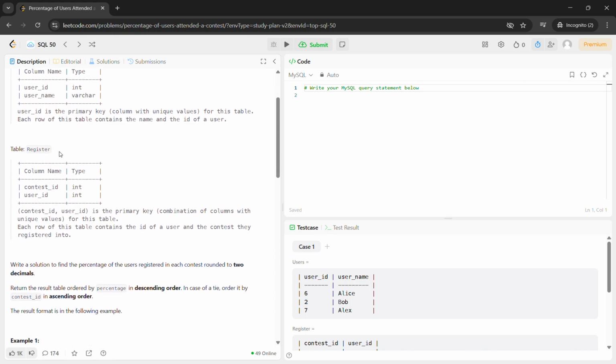Then we have register table which has two columns, contest ID and user ID. Contest ID, user ID is the primary key combination of columns with unique values for this table. Each row of this table contains the ID of user and the contest they registered into. Okay, it has the contest ID and the users who registered in that contest.